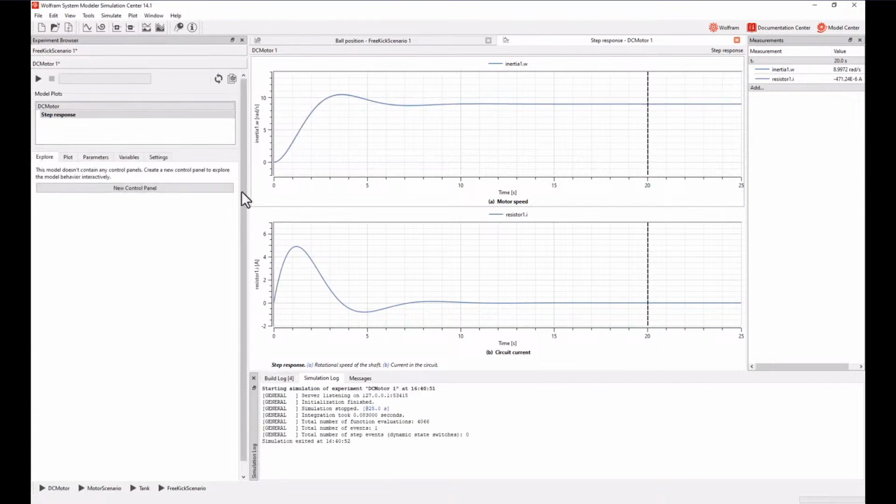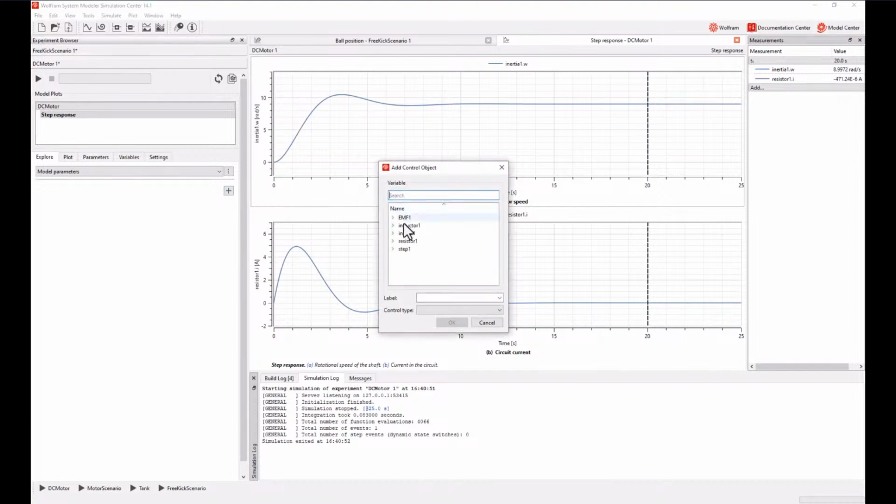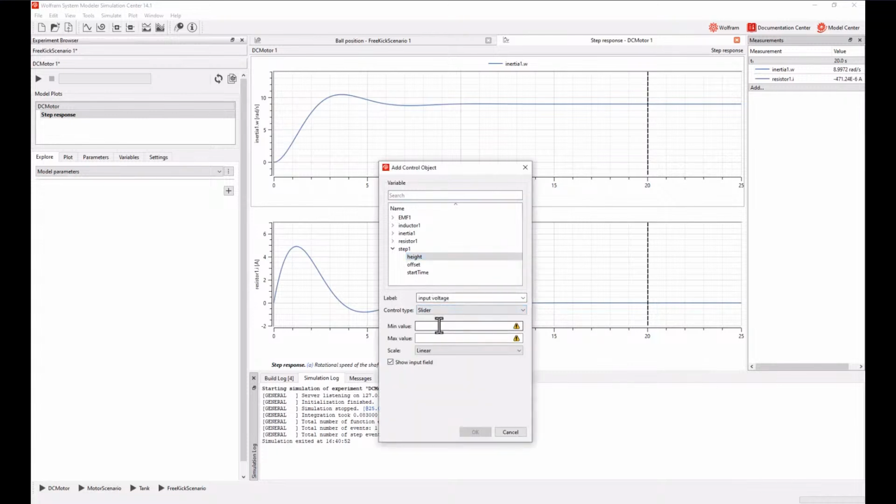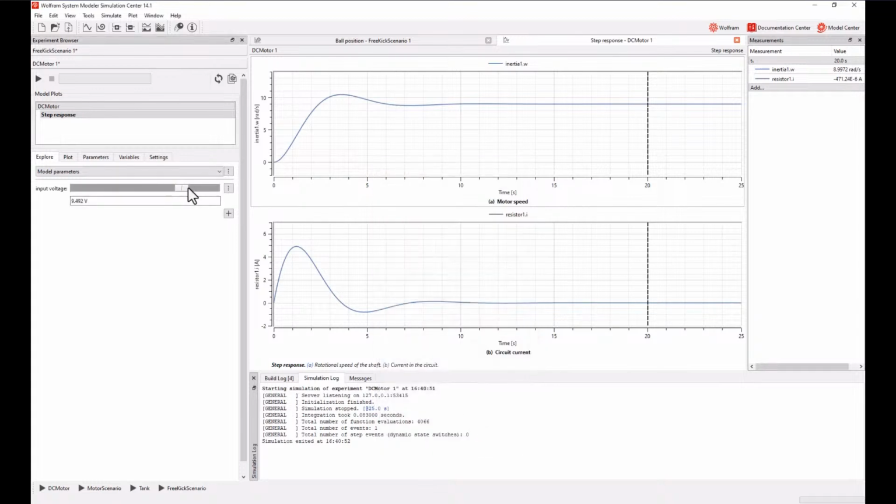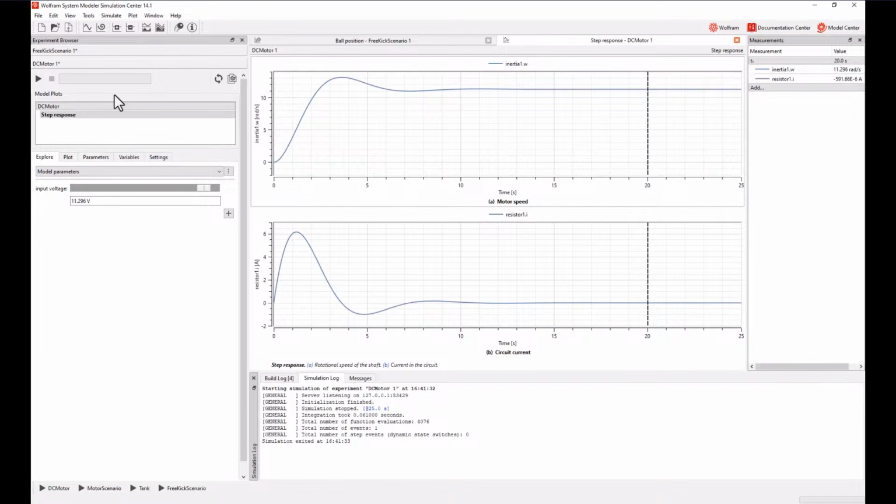In Simulation Center, you can create an interactive slider to check the effect of input voltage on the plotted variables. Let's go to the Explore tab and add a slider. You can see as you increase the DC voltage, the rotational speed increases. Once you have performed your analysis, you can easily share the results with others by publishing the results to the cloud.